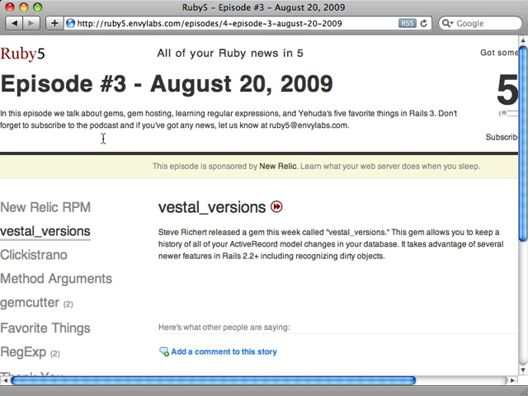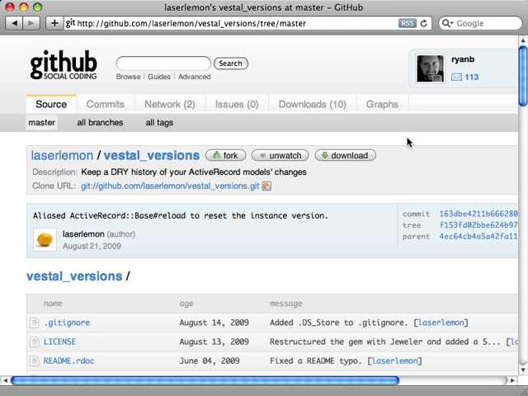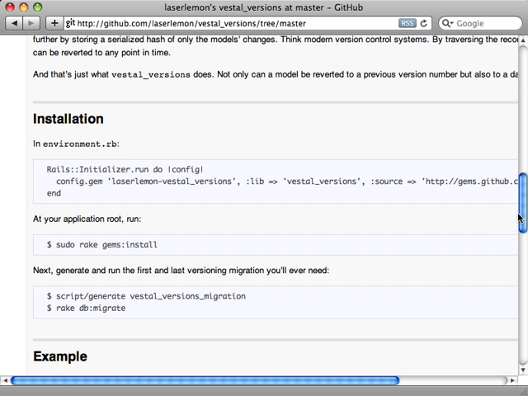Now, in the third episode of the Ruby 5 podcast, I heard about a plugin which can help us with this. Let me get the name right. It's called Vestal Versions. Anyway, this can help us by storing the previous changes to a given model. And I find it to be a little bit cleaner than some of the earlier versioning plugins. You can find the installation instructions on the GitHub page, which I'll link to in the show notes.